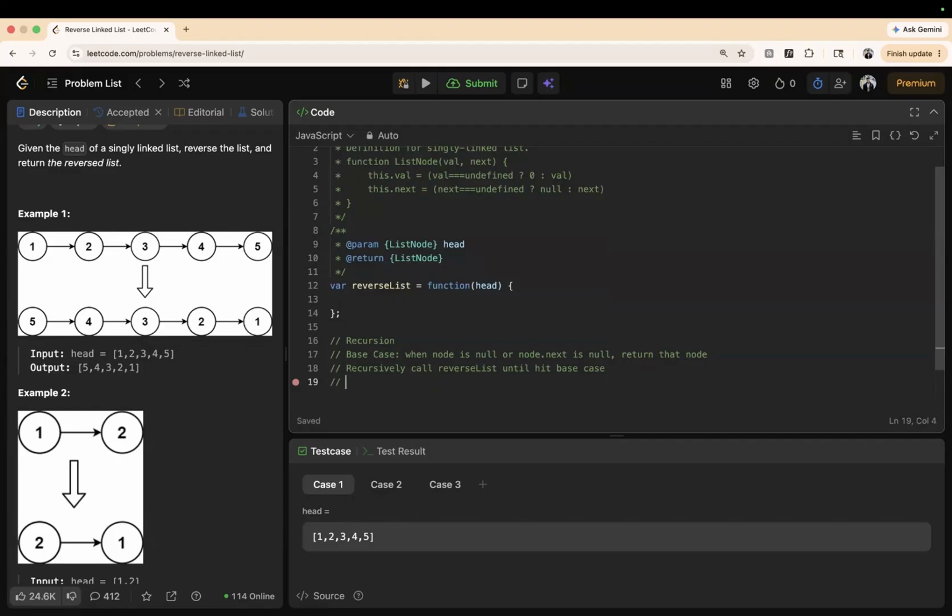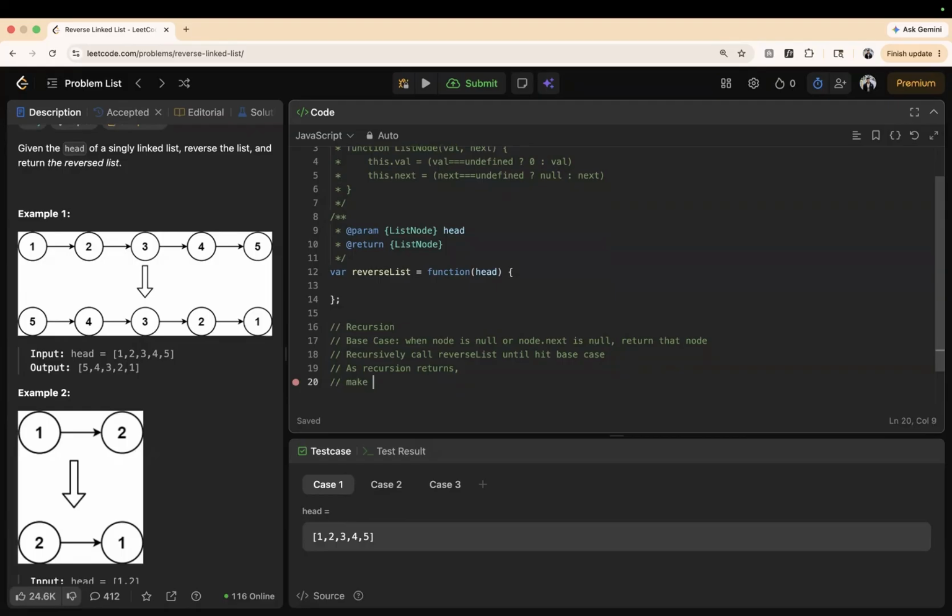Here's where we do the reverse. It's a little confusing. We want to make each node's next point back to it, creating a cycle.